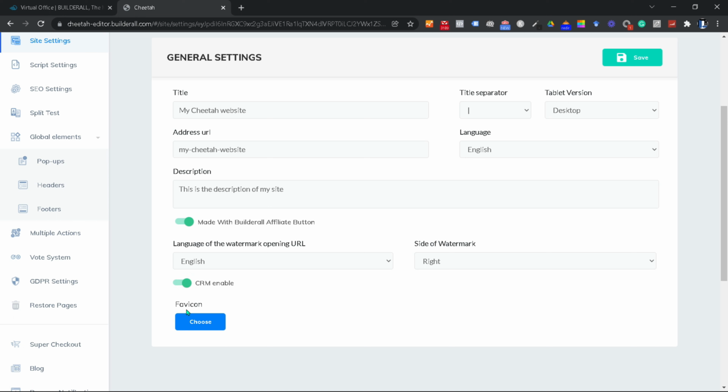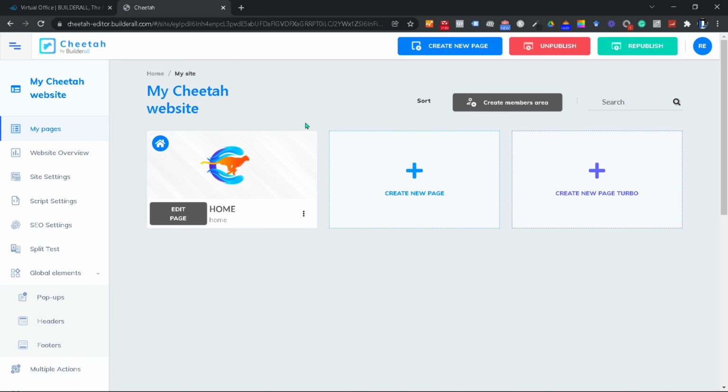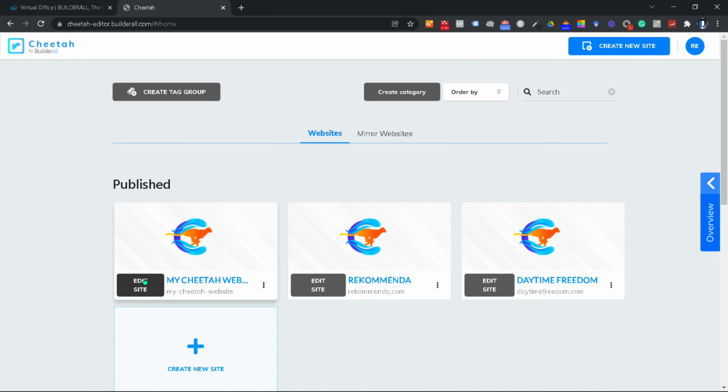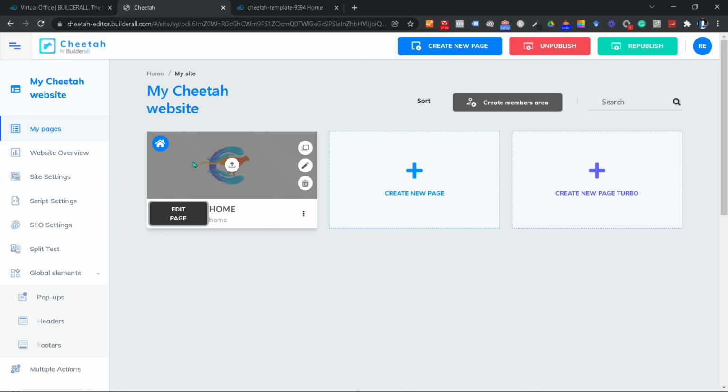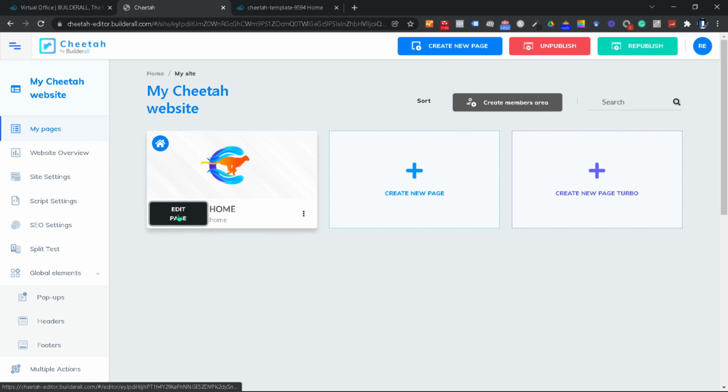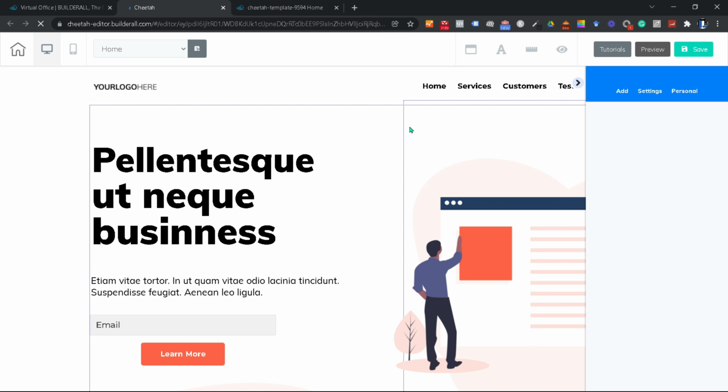So let's do that. You can add a favicon, that's basically the small icon or thumbnail you see up here on the tab itself. Just hit choose and choose an image to upload. So we can save this, and that takes us inside the website editor. So that's the same as if we just hit edit site. That takes us here, and here is the homepage itself. So now if we want to edit this, we need to hit edit page, which takes us inside the editor.